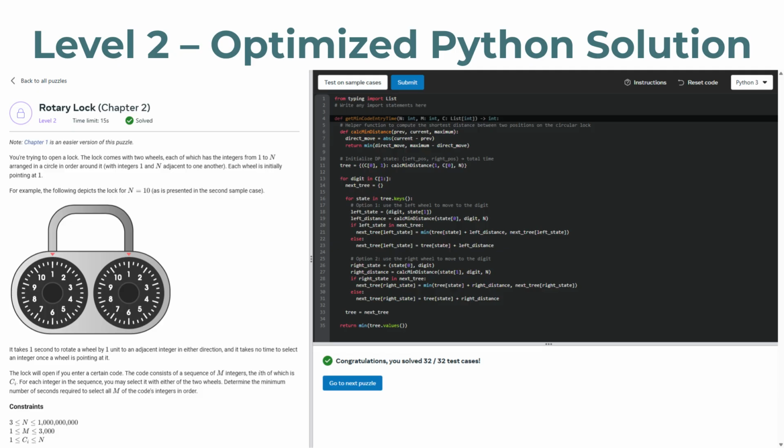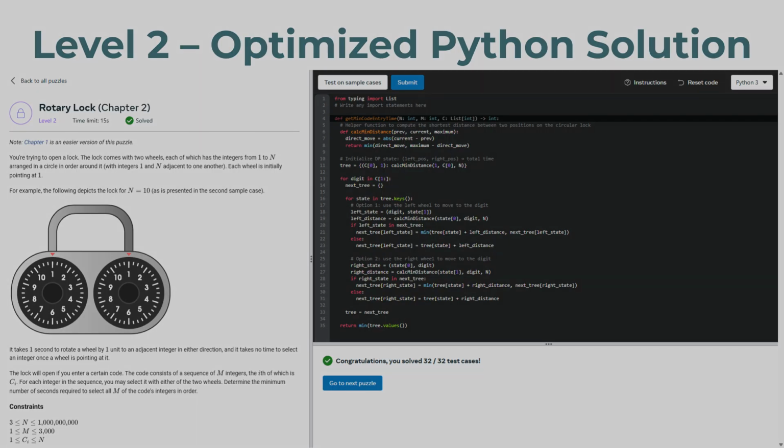We track all possible positions of both wheels, and at each step, simulate 2 choices: move the left wheel or move the right wheel. We update our state space with the minimum time for each position combination, and at the end, return the smallest value. This allows us to make the best wheel choice at every step without redundant calculations.